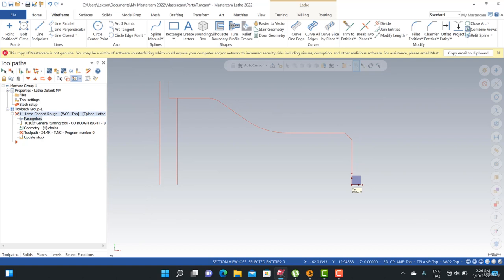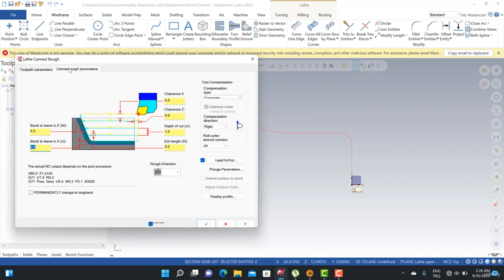and then I can turn to parameters. You can see that this is actually not active right now, but we organize it automatically.